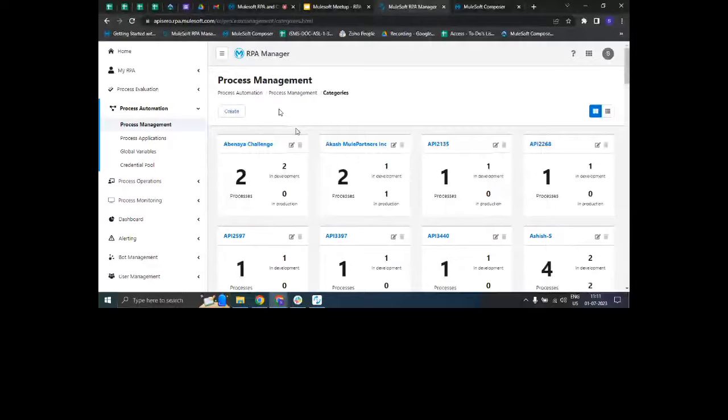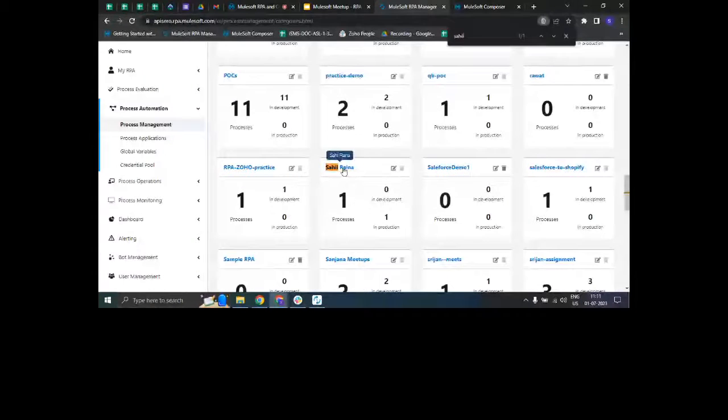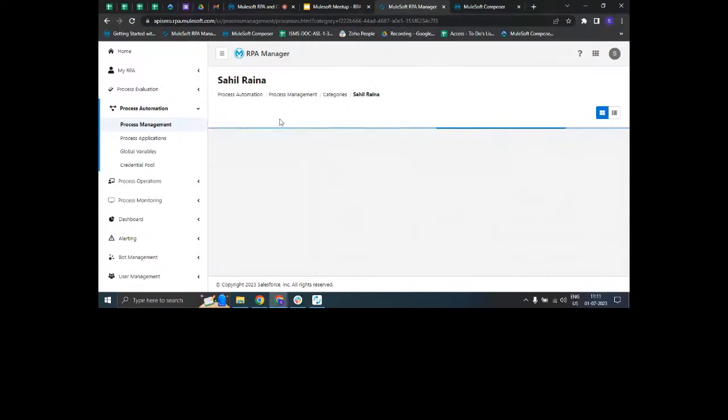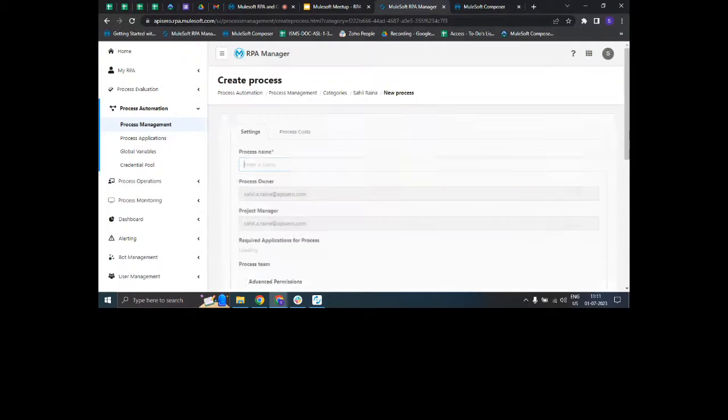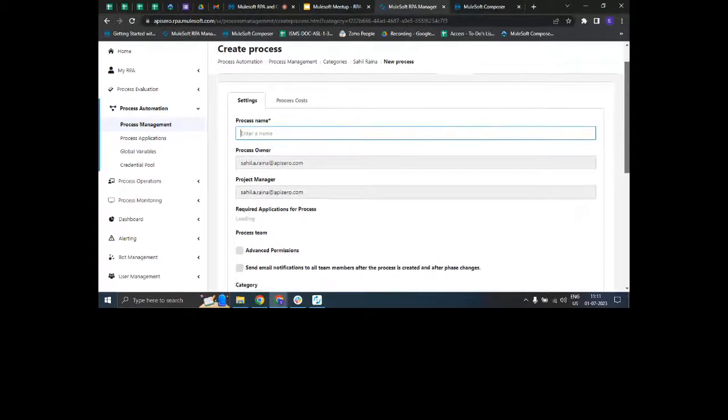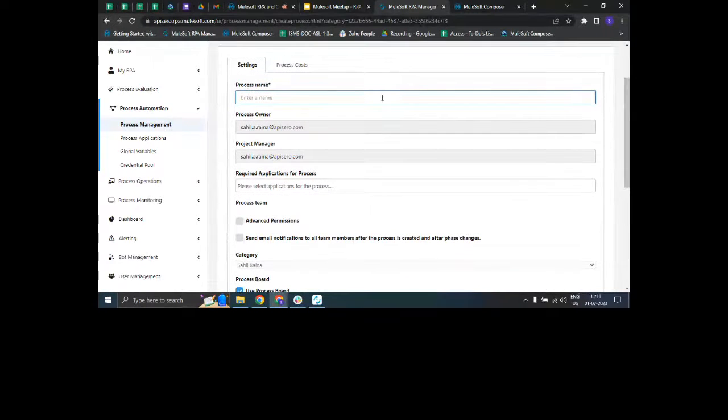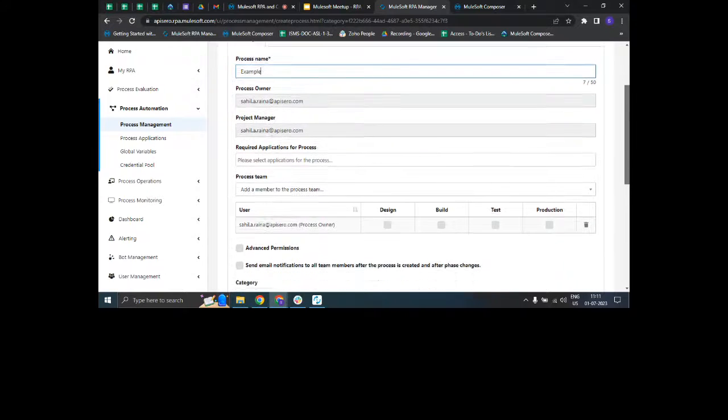So these categories are ways to cluster your processes based on a pattern. So I can create a new category for myself, and after that category is created, you can then create your first automation project. So I already have a category available for me. Once that is created, you open that category and you'll get an option to create a process inside that category. It will ask you for certain details that you'll have to fill. So let's create one process quickly.